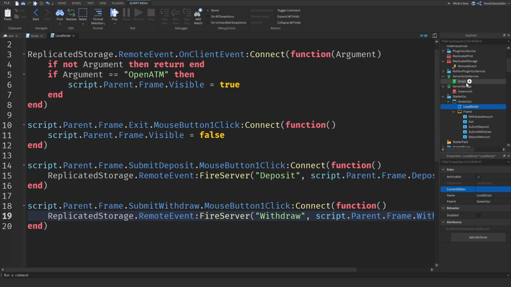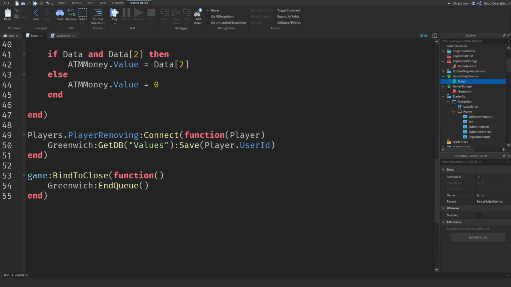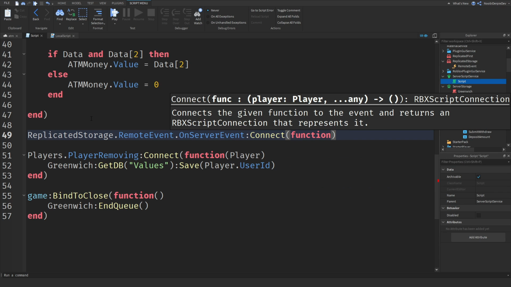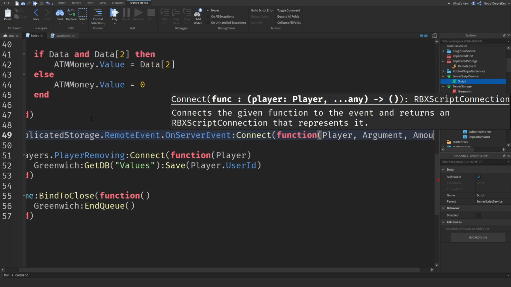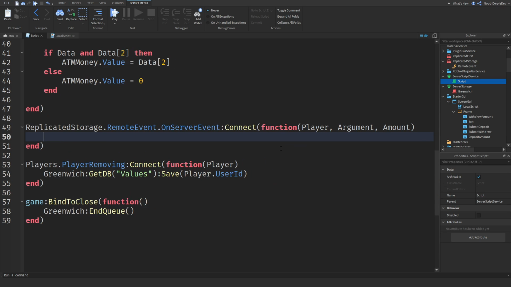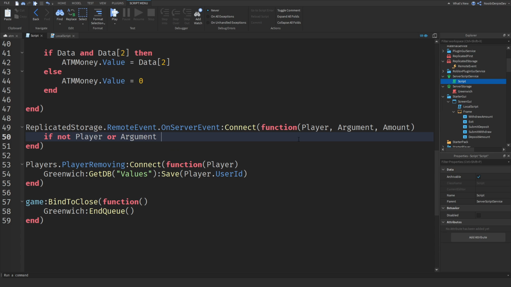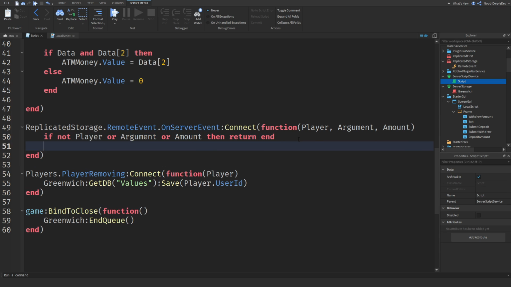Okay, so we want to go to the server script, and over here you want to type ReplicatedStorage.RemoteEvent.OnServerEvent:Connect(function(player, argument, amount). So you got the player, the argument, and the amount. So if not player or argument or amount, then return end. If there's nothing, we'll just simply do nothing.